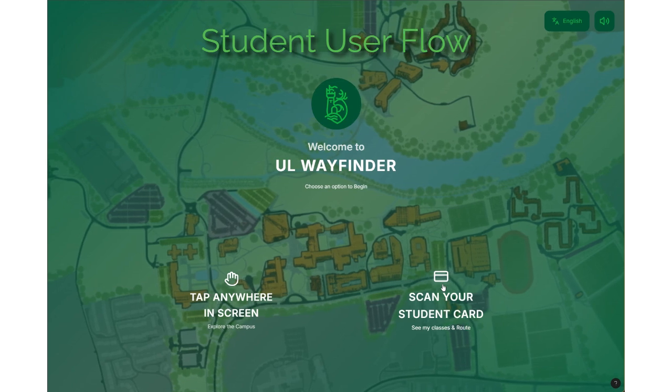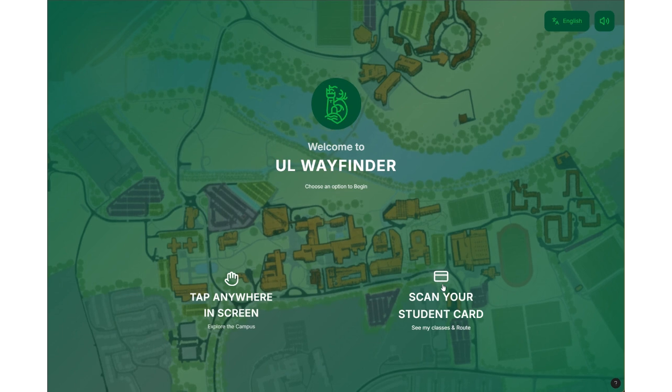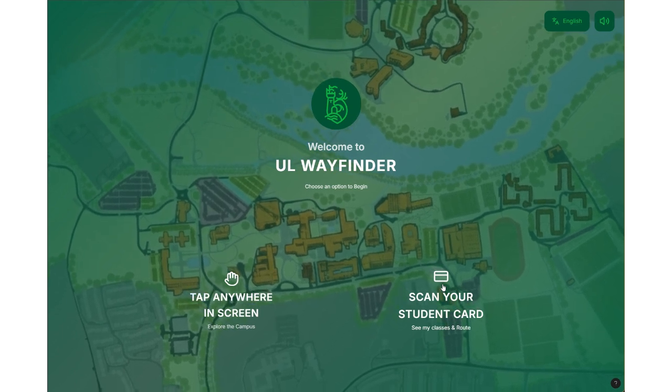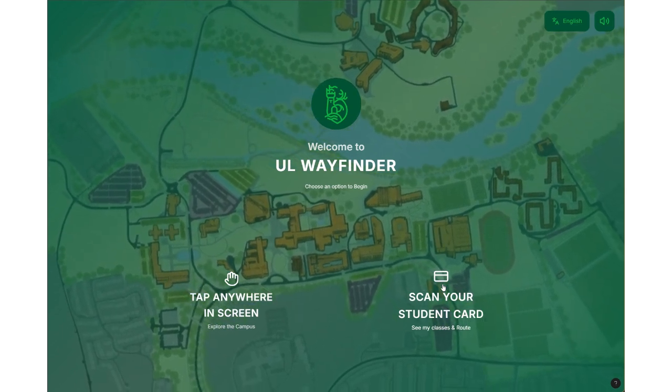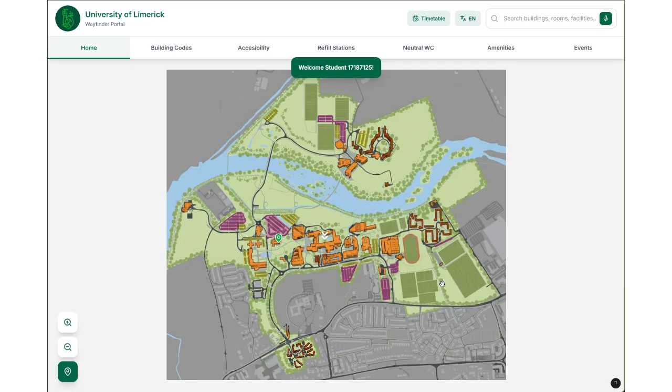In this second scenario, we follow a first-year student in their first week on campus, using UL Wayfinder at a kiosk in the CSIS building. From the welcome screen, they choose the student option and scan their UL student card. UL Wayfinder recognizes them and displays a personalized home screen with their student timetable icon visible at the top for quick access later.